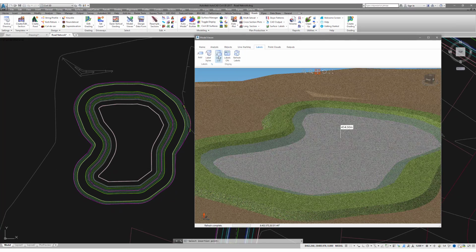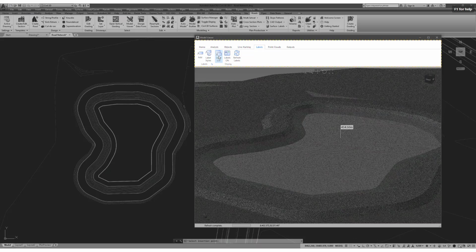The software will then dynamically update with our level. This level will change whenever the surface is updated.